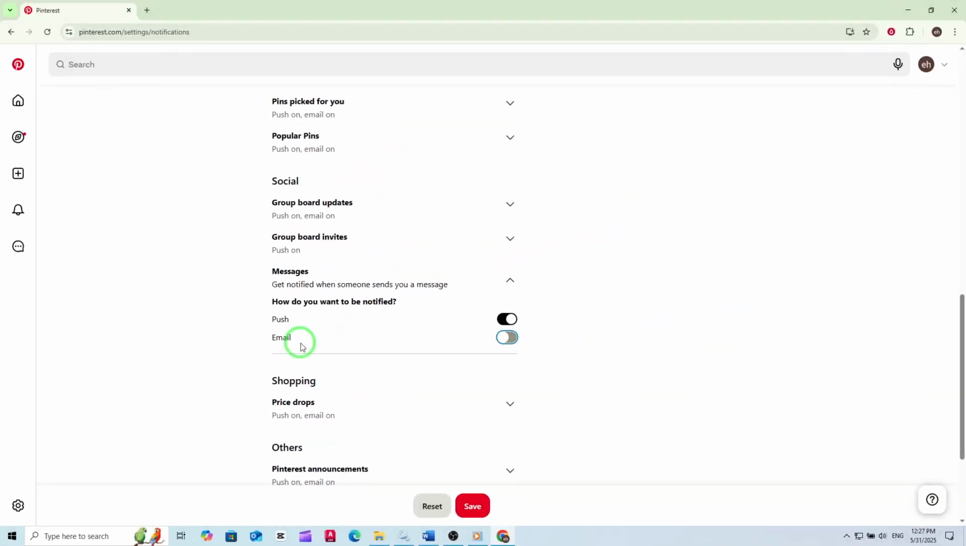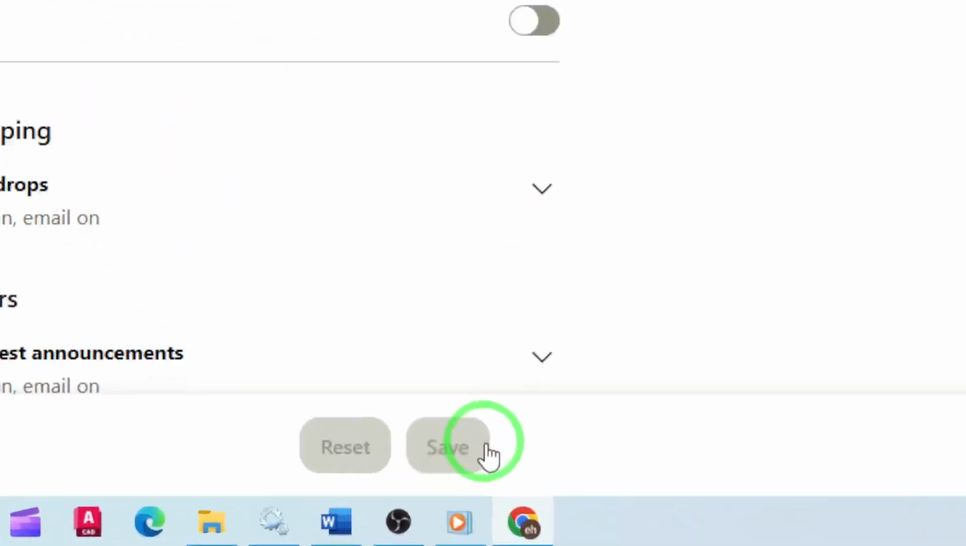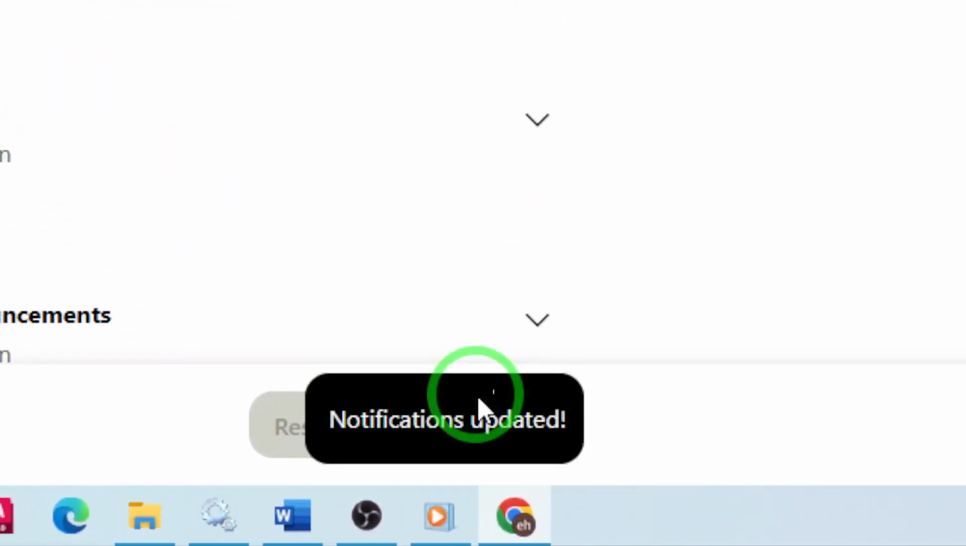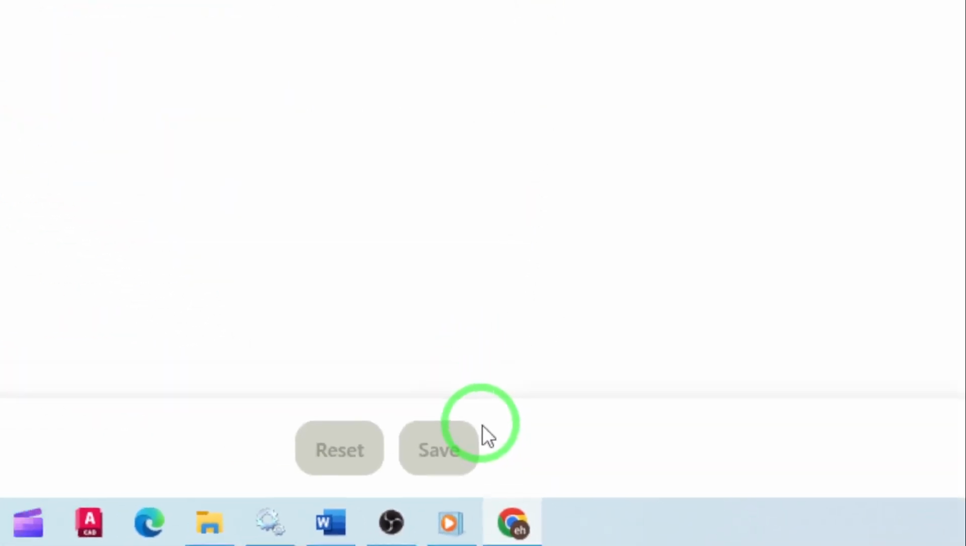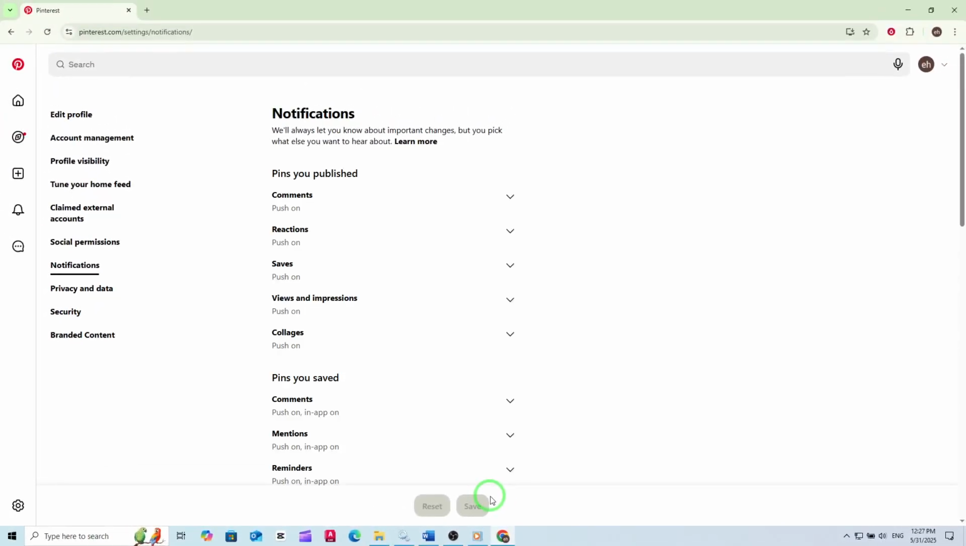Don't forget the most important step. After making this change, scroll down and click the Save button. This ensures your new settings are updated and you won't have to repeat the process. And that's it. You've just taken control of your notifications and can now enjoy Pinterest without those extra emails cluttering up your inbox.